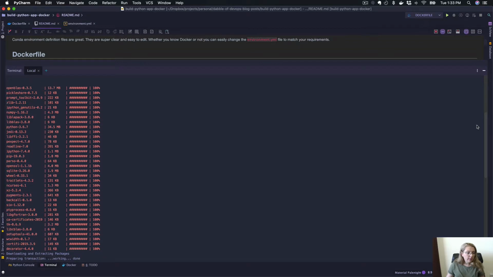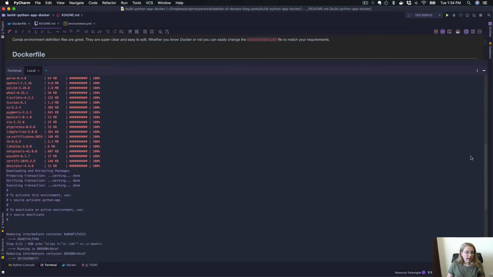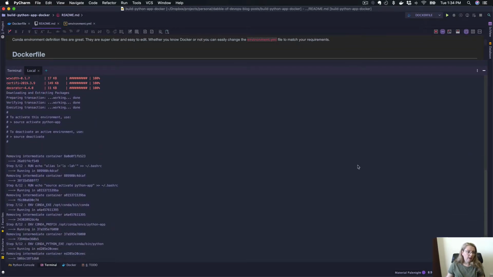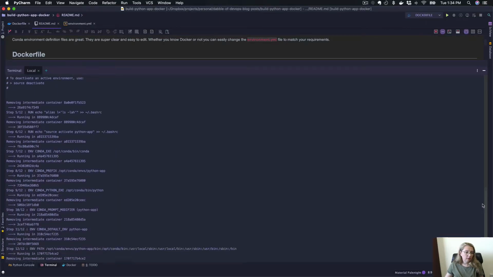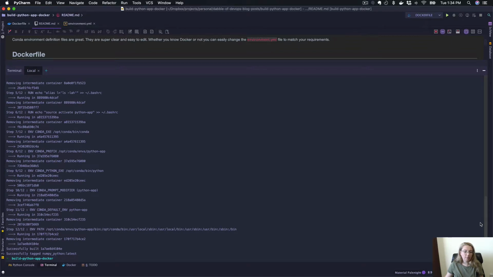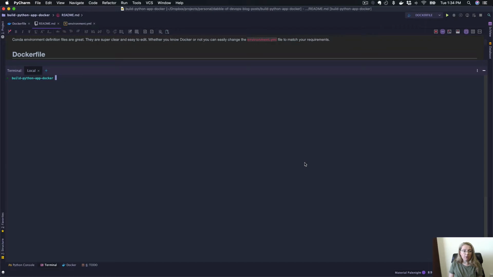And you can see that it installed a bunch of packages for us. And then it also says, hey, to activate this environment, use source activate Python app, which we already know because we already have it in our Docker file. So this is great. And then the environment variables, those don't take very long. Okay, so let's just clear this out.